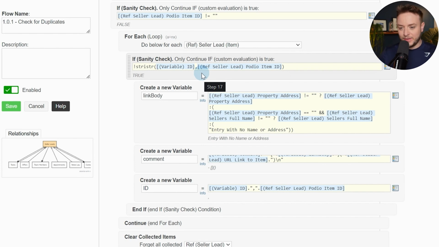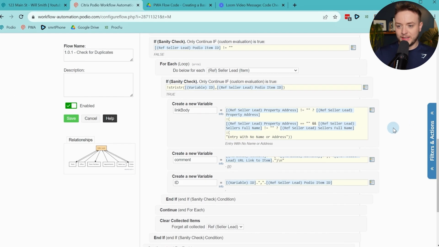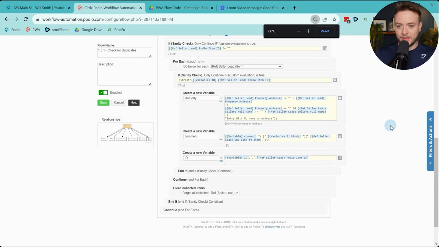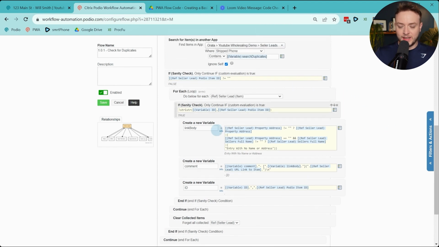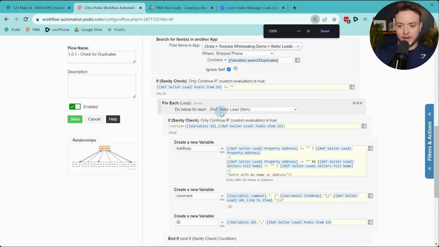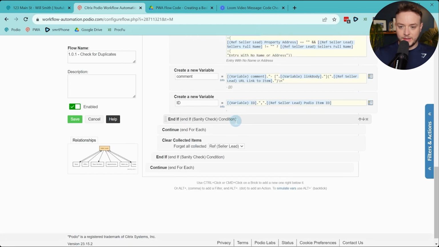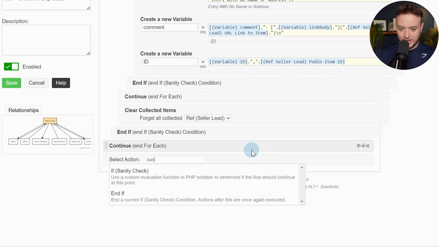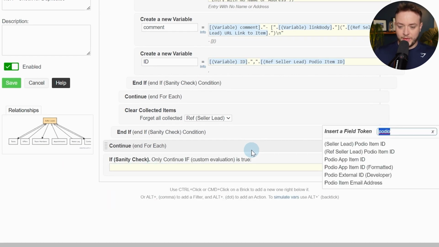It's a little bit confusing, I know, but as long as your setup looks exactly like this, I'll zoom out a little bit so you can see it all. As long as it looks exactly like this, then you're good to go. All right. So the final thing we need to do is check if we found any.